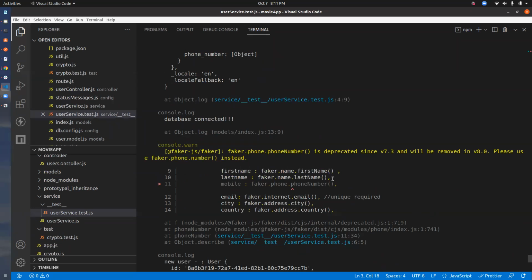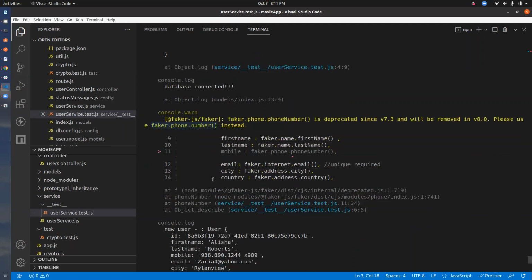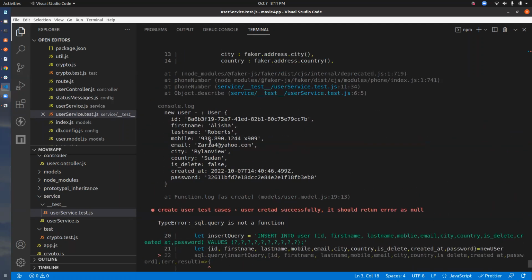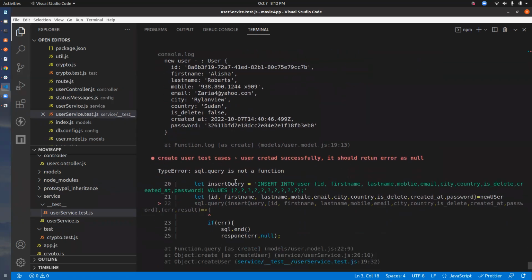Faker.phone number is deprecated. Okay, at least we got something correct. Yeah, and what does it say? Okay. So see, we got all the things correctly. Mobile number as well. Create user test.